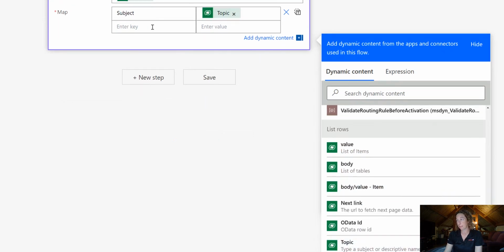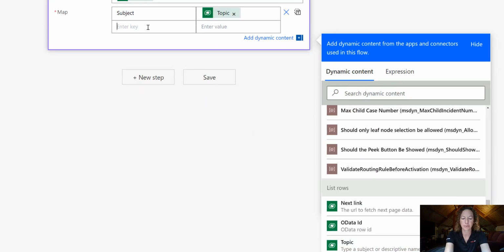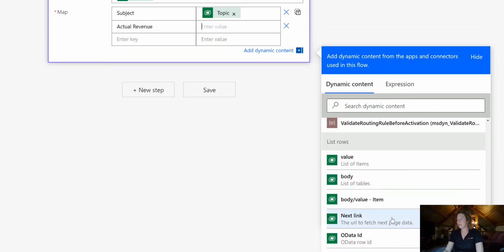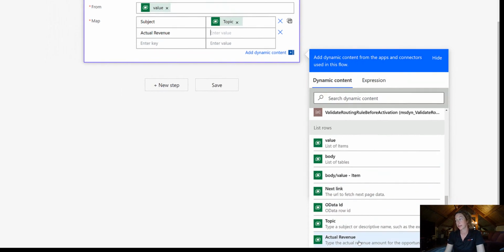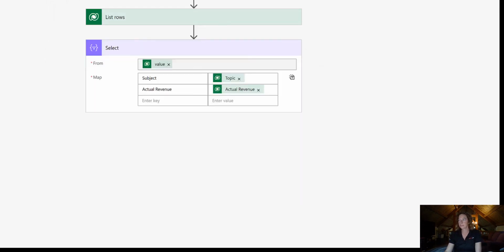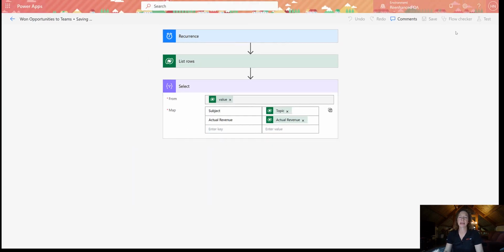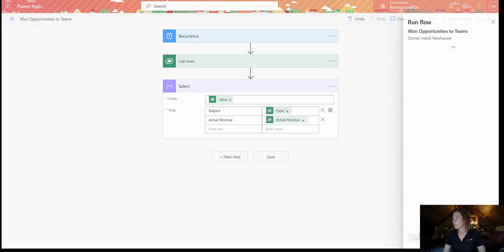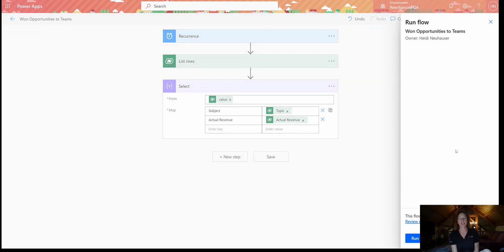And what I want here is the topic. And then I think the other one I said was actual revenue. So actual revenue, again, type, click in, enter value, and we're going to scroll down until we find our dynamic value. Awesome. And save. So again, just to show you the process of our data transformation, let's click test, and we're going to run this flow, and I'm going to show you what it looks like now. It's better, but it's still not where we're going to want it to be.